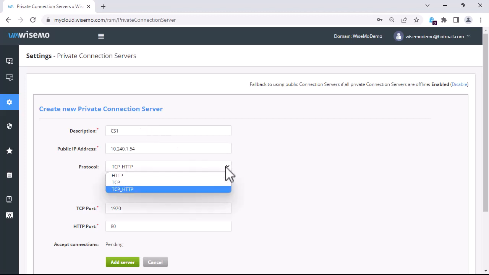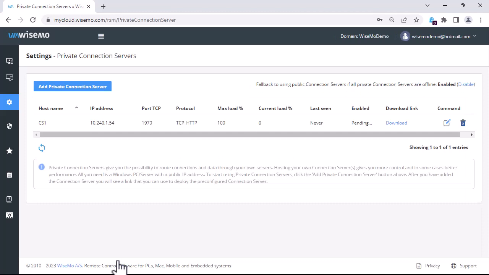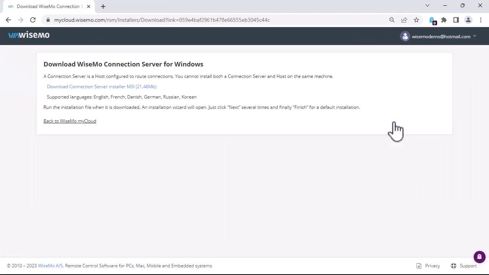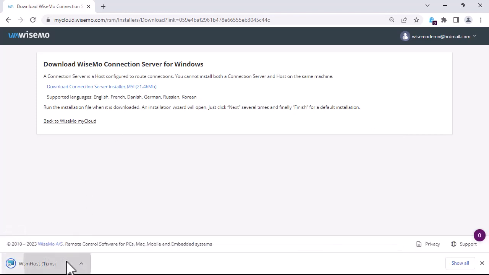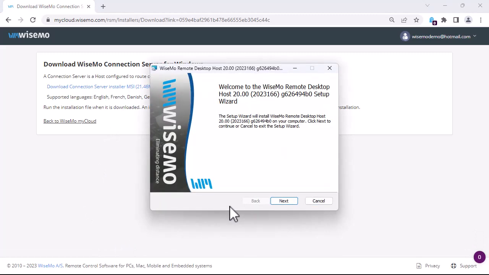In the drop-down list, you can specify whether this server should accept connections on TCP, HTTP, or both. The default value is both. Leave the TCP and HTTP ports at the default values. Click Add Server. Click the download link to download a pre-configured connection server. Click the link. When the installation is downloaded, run the installation.